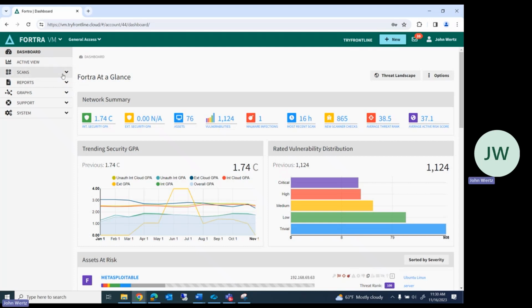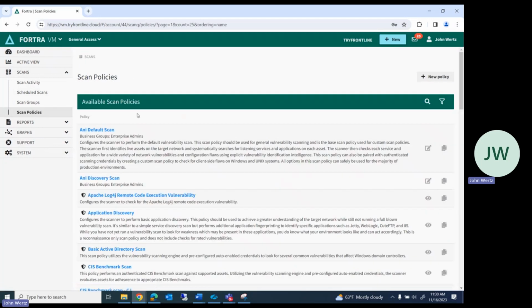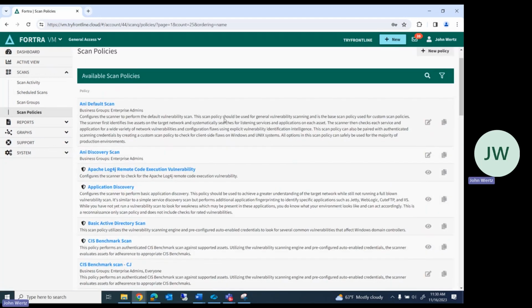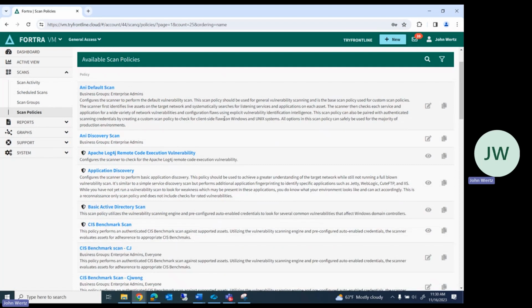To get to scan policies, we'll utilize the tabs on the top left portion of the screen. We'll click on scans and then navigate to the scan policy section of Fortra VM. Once in here, we will notice that there are several different scan policies populated. The ones with the black and white shield next to it indicate default scan policies provided by our development team to meet specific use cases or requirements, such as CIS benchmark scan.